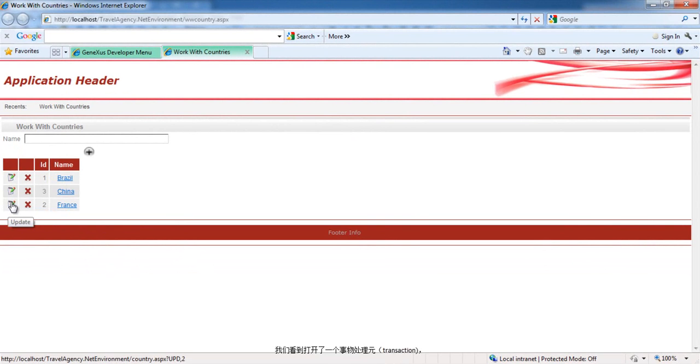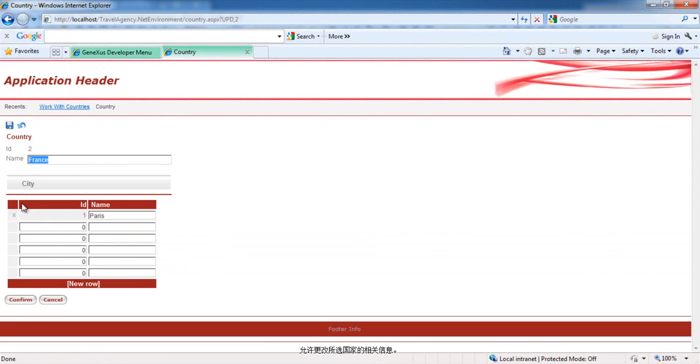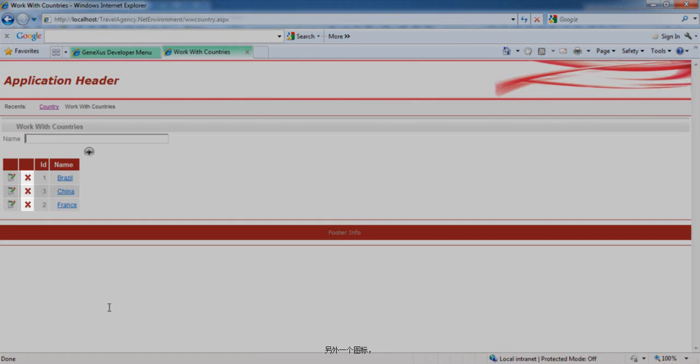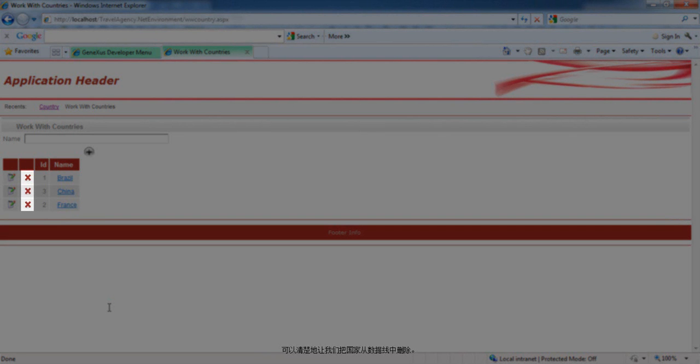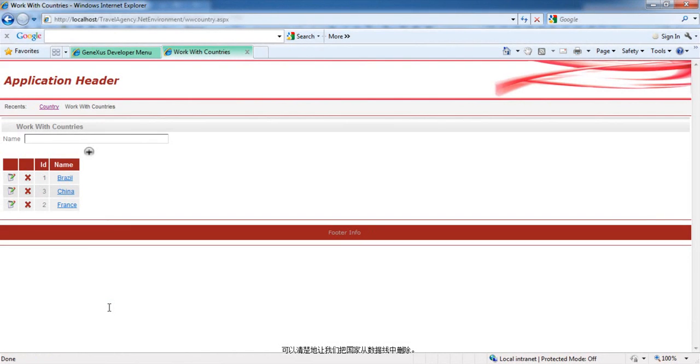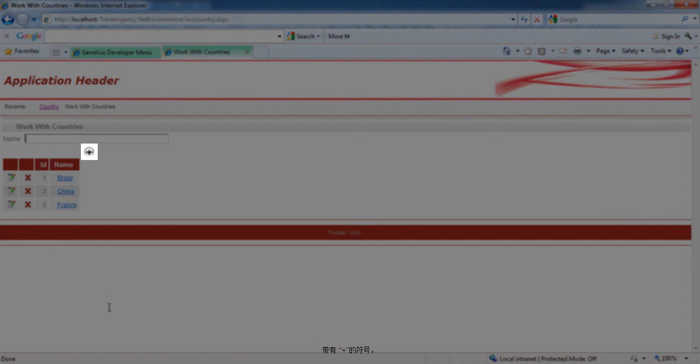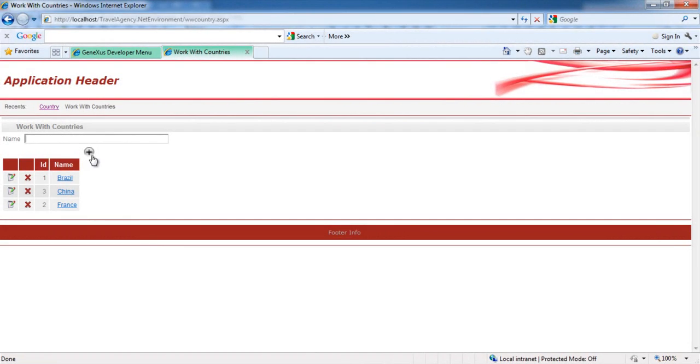If we click on it, we see that the transaction is opened and allows us to change the information related to the selected country. We'll add a city for France and confirm. This other image clearly offers us the option to delete the country in the line, and this image with the plus sign allows us to add a new country.